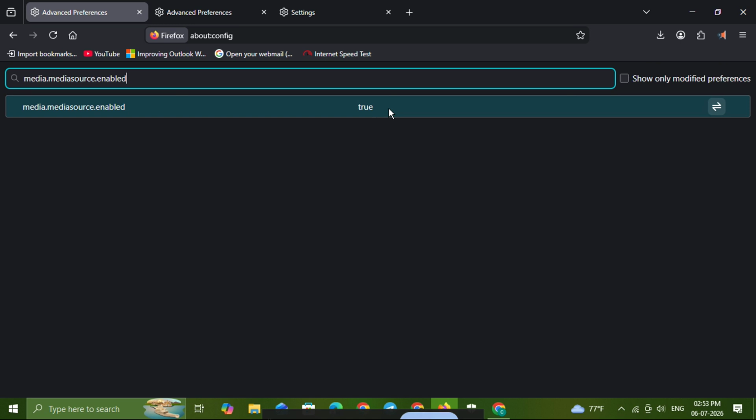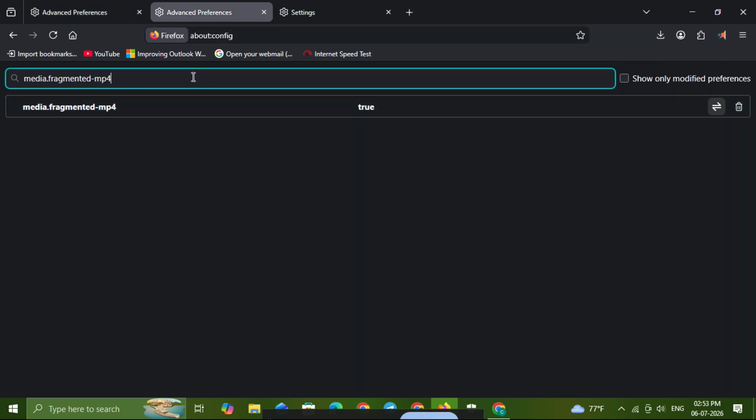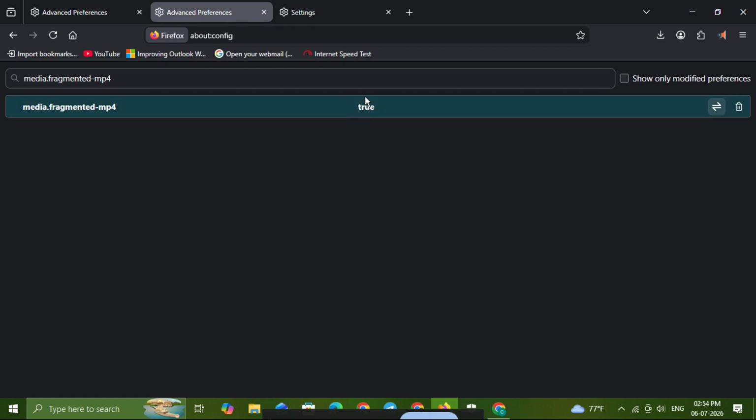Then search for media.fragmented-mp4.use-blank-decoder and make sure that is also set to true. These settings help Firefox handle video sources properly, and if they've been changed in the past, they can absolutely cause the no playable sources found error. Once both settings are correct, close the tab and test the video again.